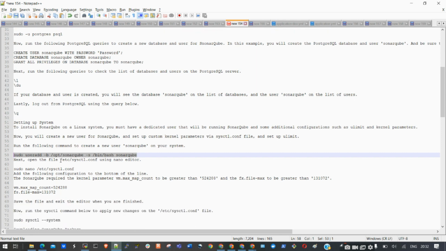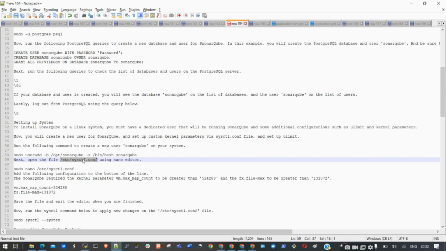Now we need to go to the etc sysctl.conf file by using the vi or vim editor, and we'll provide these values. What are those? vm.max_map_count and fs.file-max, because SonarQube requires kernel parameters: vm.max_map_count to be greater than 524288, and fs.file-max to be greater than 131072. That's why we are giving these values.